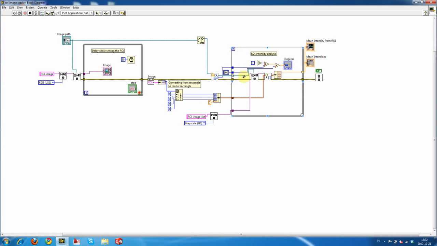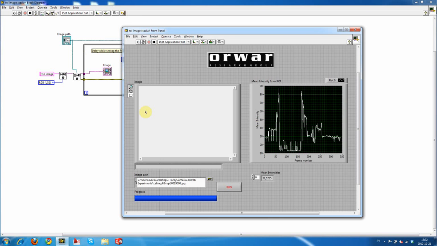So on the first loop round, the index is 0. So if we look at the front panel, on 0, which is the first time it runs round, this is what the intensity value was. On the second run round, which is index 1, this is what it is. And for each time it goes round, you get a new index number and it reads out a different value.